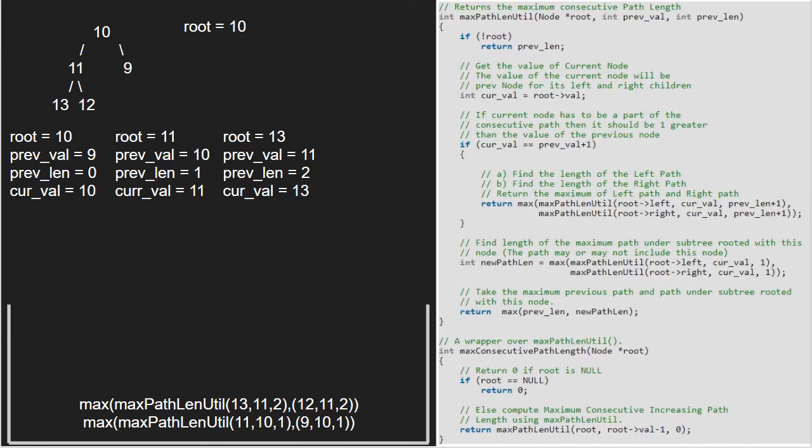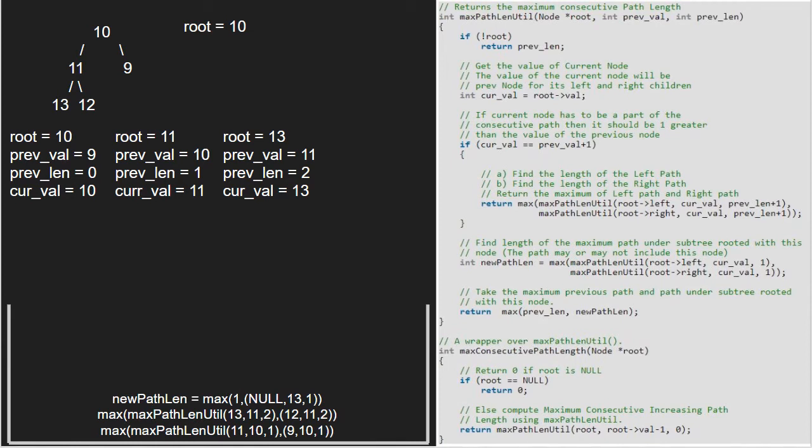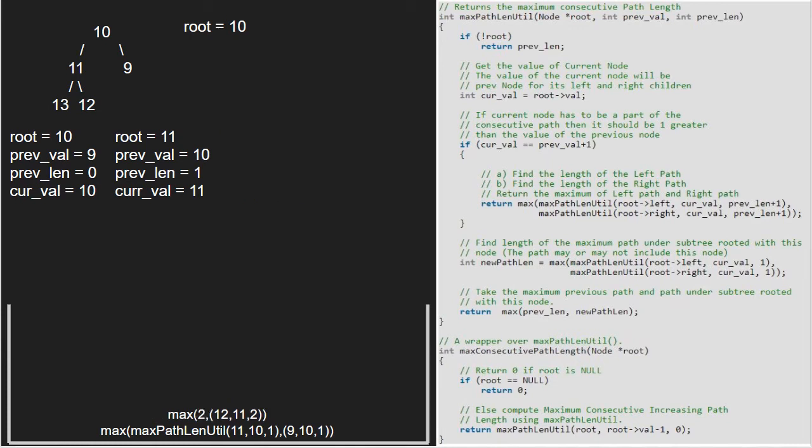new variable newPathLength. We pass the left child of 13 which is null. Now root is pointing to null, so we return prevLen. We pass the right child of 13 which is also null. Again, as root is null, we return prevLen which is 1. Now newPathLength will be equal to 1. We return the max of prevLen and newPathLength. So 2 is returned and we finish execution for node 13.